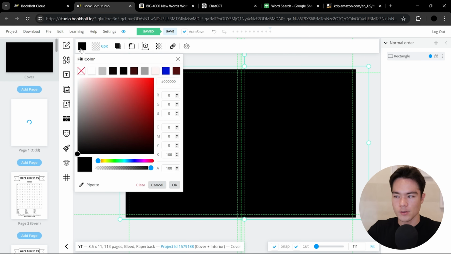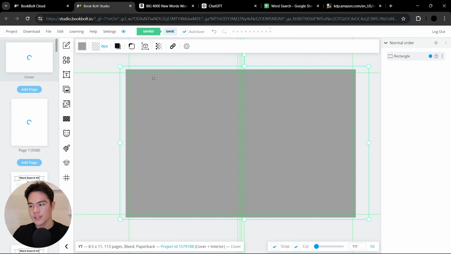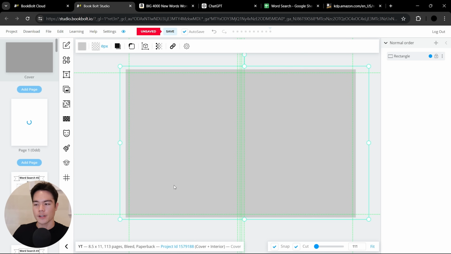And this should serve as your background. And this really depends on what kind of style you want, or the feel that you're going for your book cover. But this is what I'm going to go with. So I'll change it to a lighter shade of gray, something like this. Then once it's done, just click on OK.